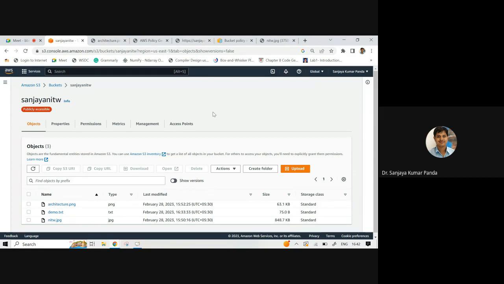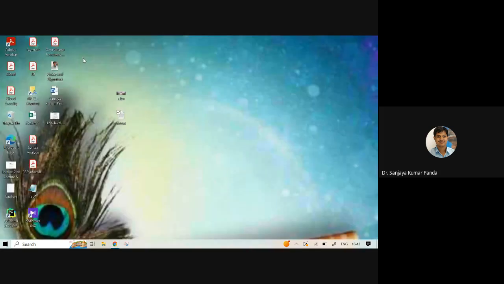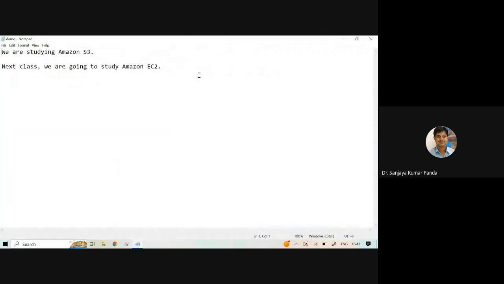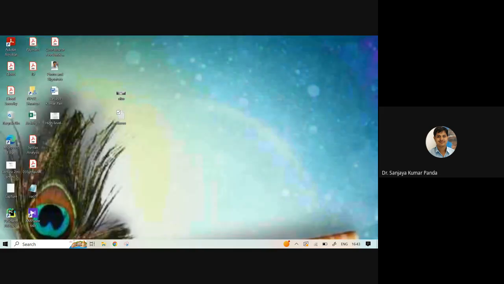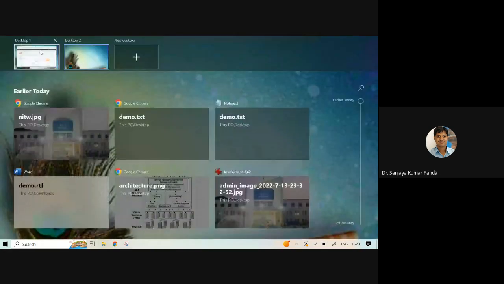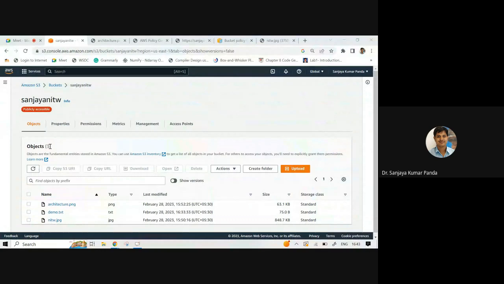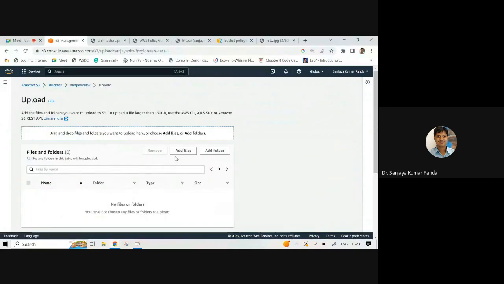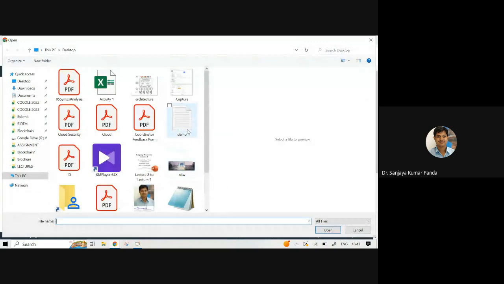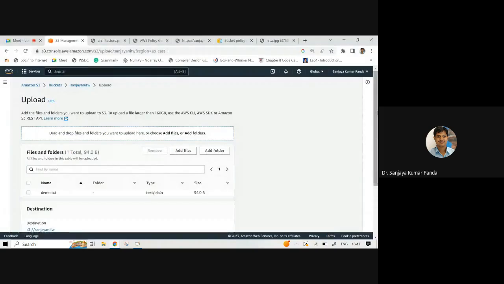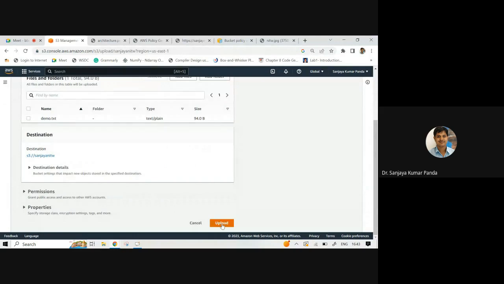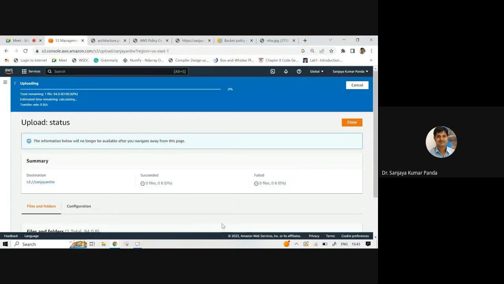Now you again modify the demo.txt file. Once you modify it, you add another statement. Suppose I am writing cloud computing. Okay, so let me upload this file again. And also you have seen that once you upload a different variant of the file, you are not changing its permission. Permission is as it is, right? So I'm uploading another version of this file.